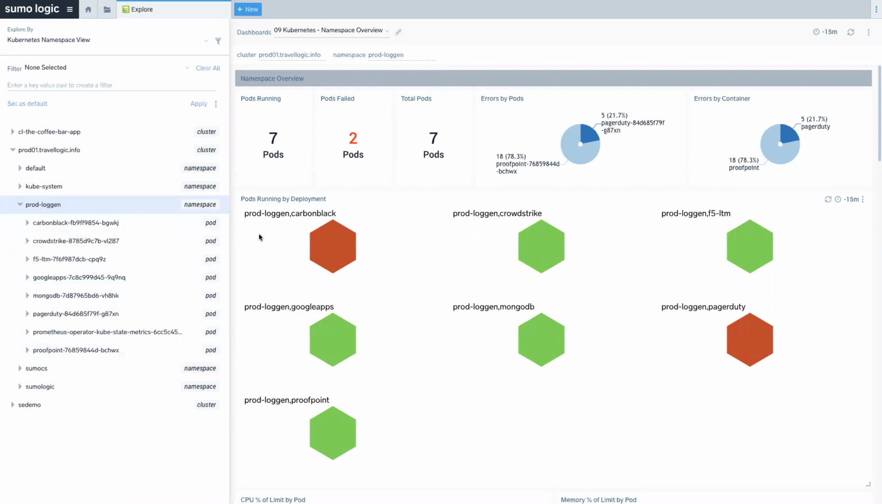Now, there's an important part to that which we actually achieve by our collection and some of the smarts that we've built into that, and I'll go into that a little bit later. But basically what this allows me to do is see at a heads up what's going on within this namespace. I can see my number of pods running, pods which have had failures, and also things like which pods have got errors and which containers have errors.